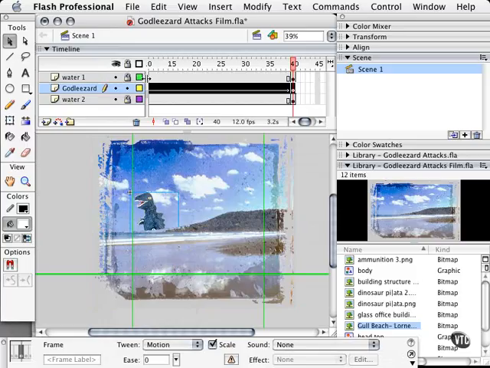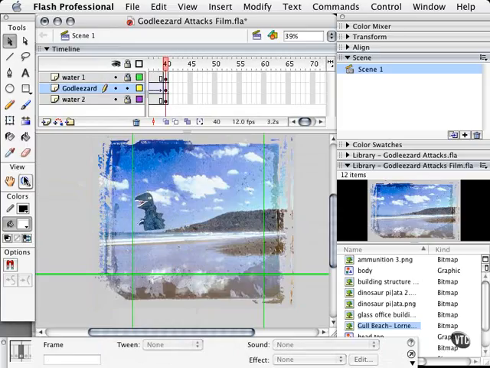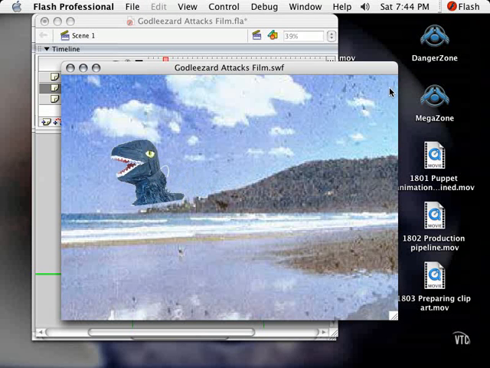to God Lizard. Go back to the first frame, and let's press enter or return to preview this. Of course, his mouth is not going to open and close because he's a movie clip. So to preview that, we have to go to Control, Test Movie. And that's pretty cool.